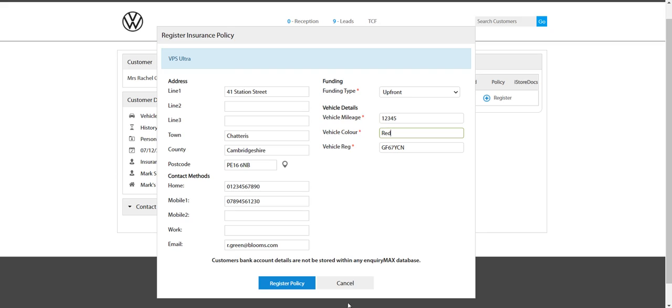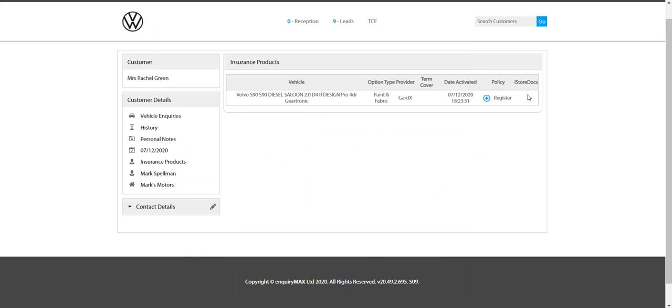to the customer. Or if you're an Enquirymax user that does use iStore Docs, then you can actually link the documentation from Enquirymax, and it will go straight into the relevant deal file rather than having to print it and then put it into a deal file yourself.